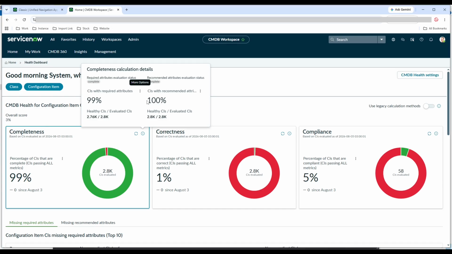Now let's see count wise. 2.8K records are evaluated. Within that, healthy CI is 2.76K. So you can track how many data are evaluated and then how many are correct. In your data foundation exam, a question might say there are 20 data, and of those 20, 10 are healthy. Then what will be the percentage of their attributes? That might also come up in your question.